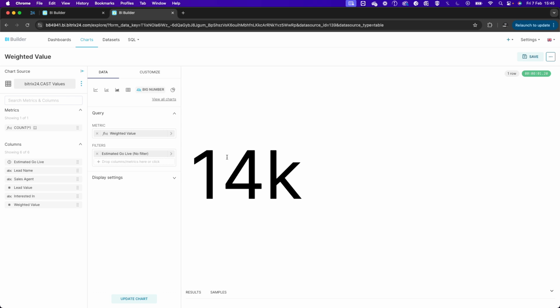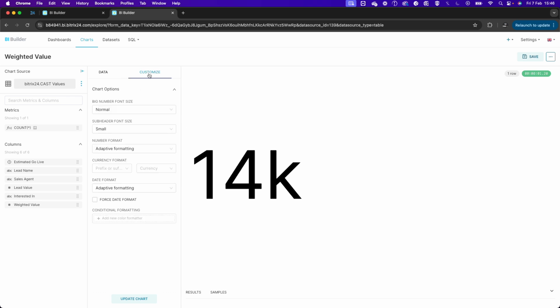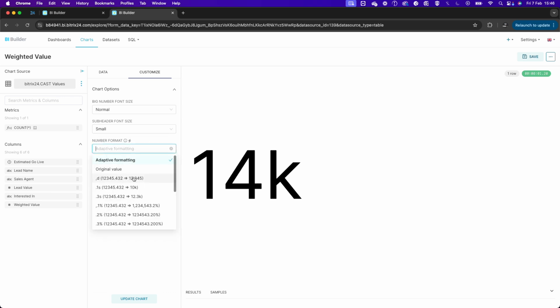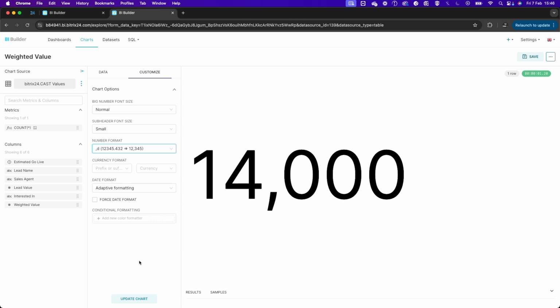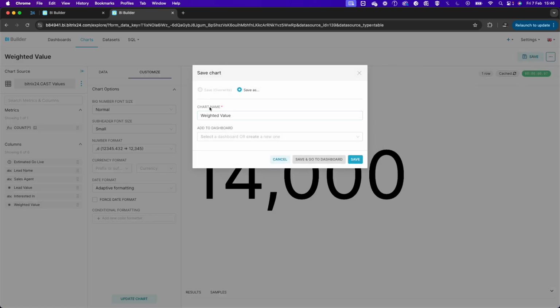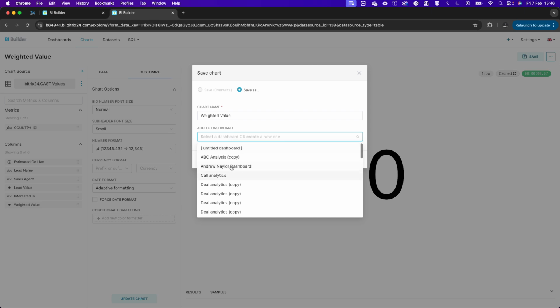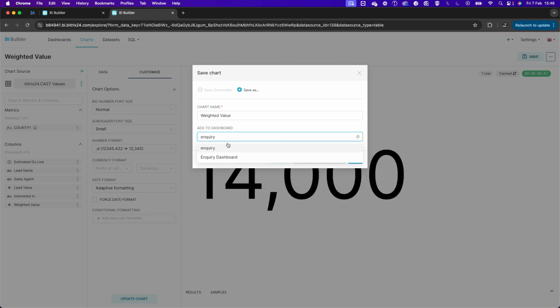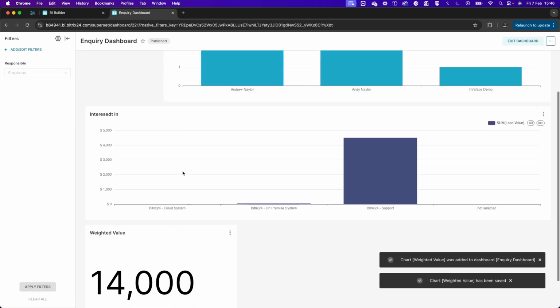Pretty much like in part 2, maybe I want a more accurate number. Because I'm using 2 decimal places as the data type, I can click into Customize here, number format, and I can specify that I want it to be a whole number in here. Click on Update Chart, and there we have it. So if I click on Save, and then in here, I can add that to my dashboard.